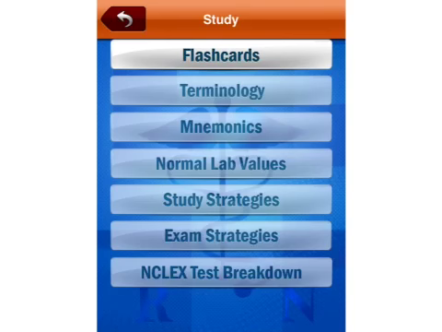After clicking the Study button, this page will appear, which shows you the different options for the Study section. The only one that's available in the free version is the flashcard button. So we're going to click this one next.